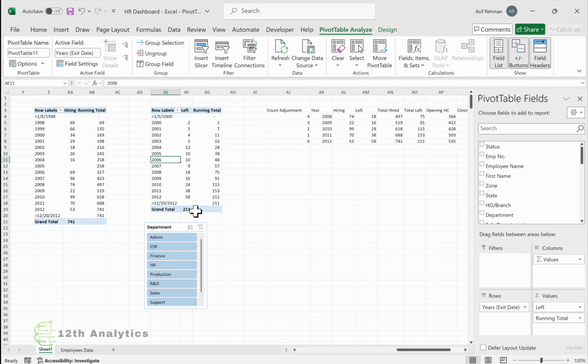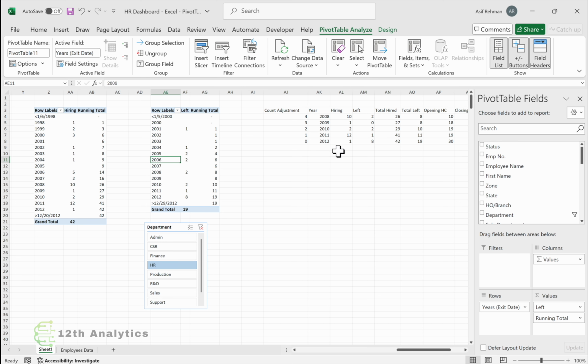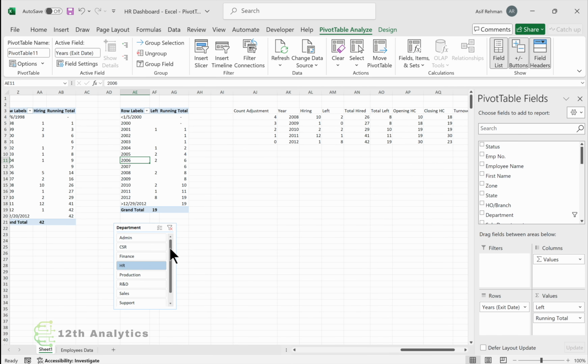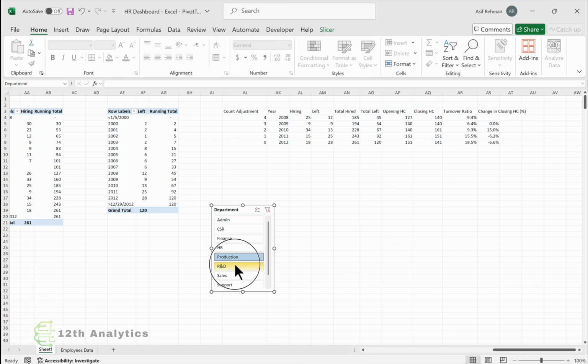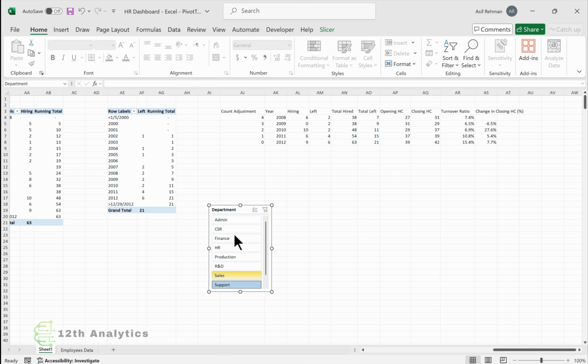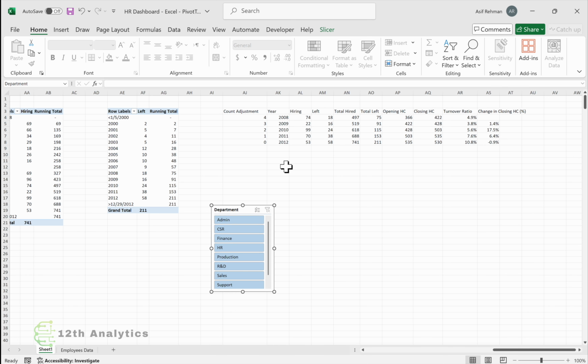Okay, perfect. Now if I click on any department, you will not get the error now. Perfect, it's working fine. And that's it. In the next video we will use these values to create the dashboard, graphs and charts.